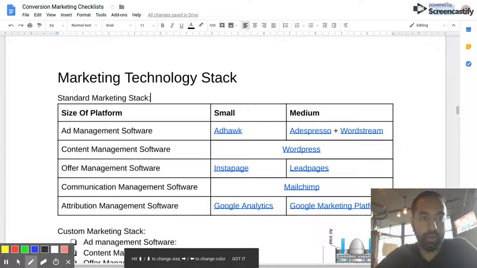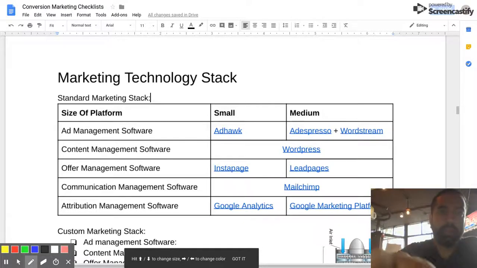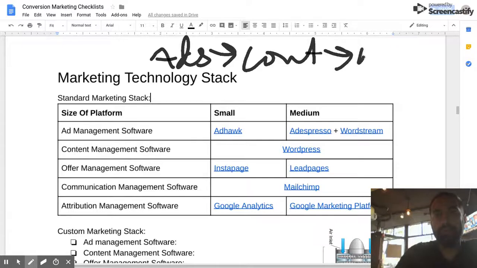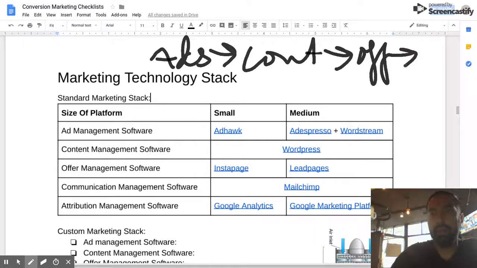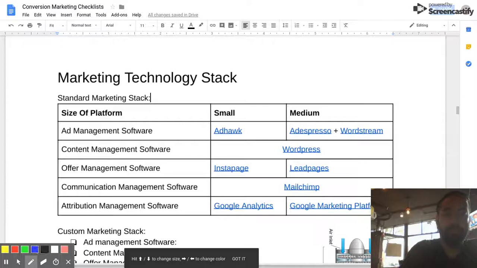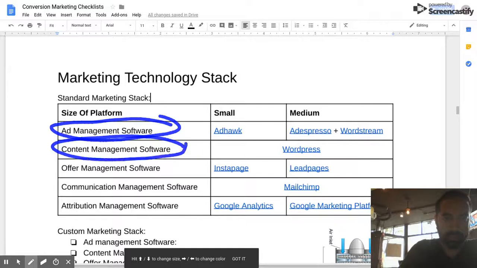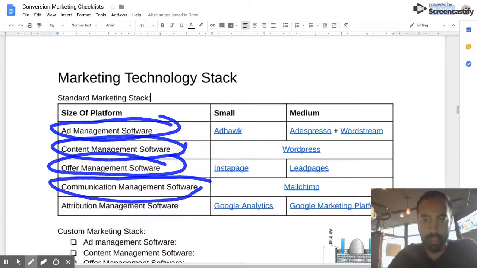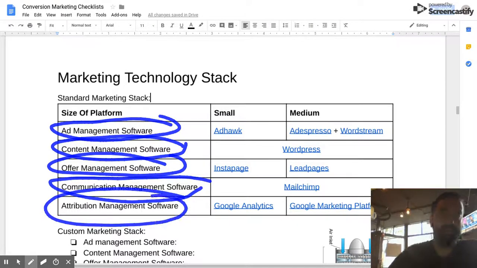So, if you remember earlier, I said how you have your prospect and they move through ads to content to offer to email to sale. And that's literally what's going on here. So here you need a system to manage your ads, your content, your offers, communication, I'm calling it, but really email or follow up, and then that piece to track everything.